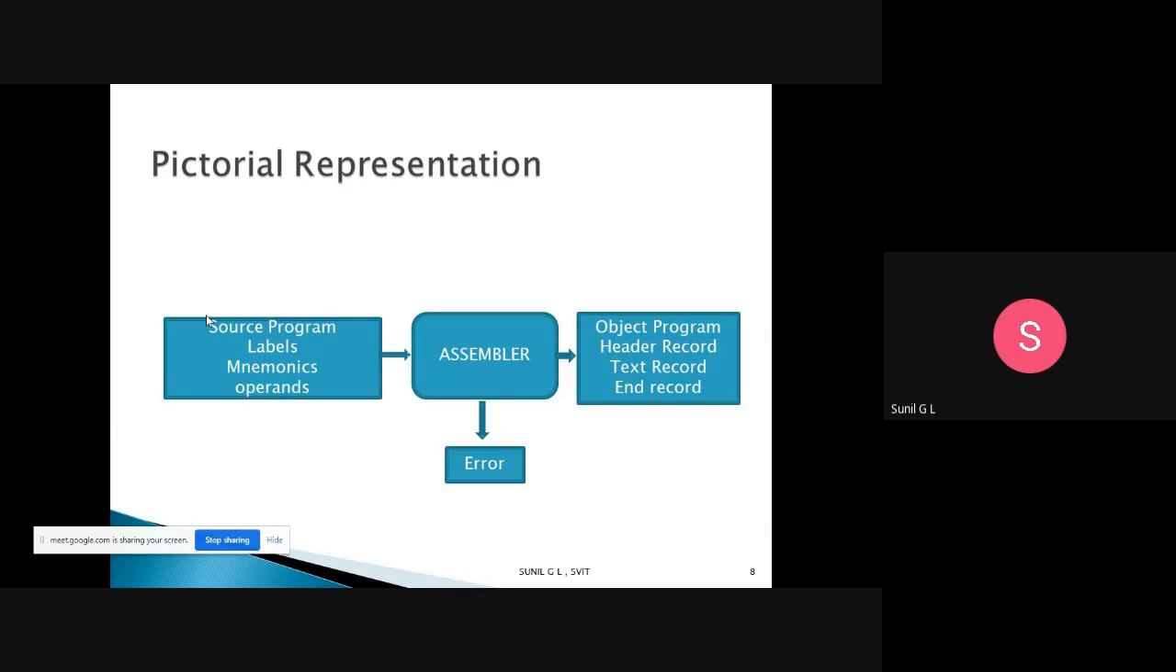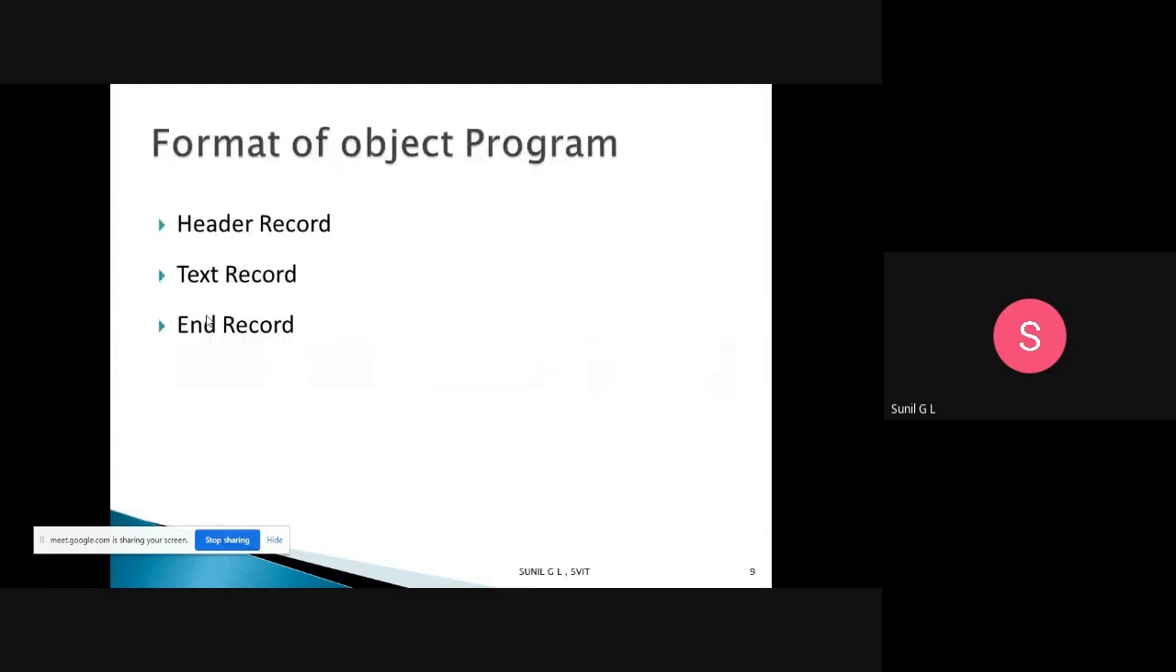And whenever you get an error at that time, the assembler will report an error. So this is the pictorial representation of object program, assembler, and source program. Okay, so then what is a header record, what is a text record, and what is an end record?